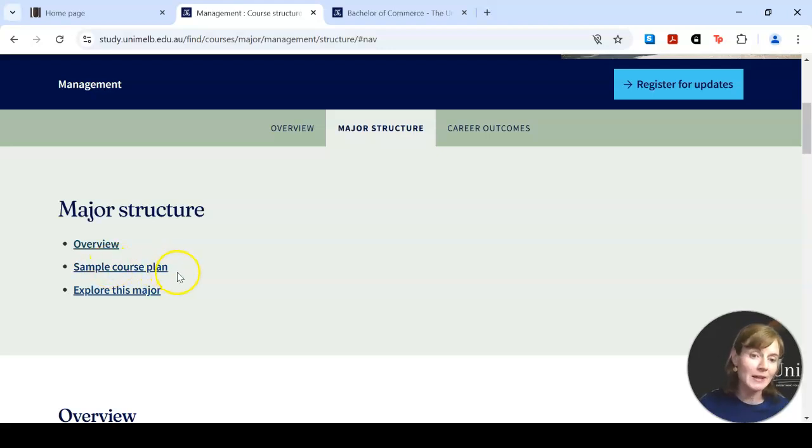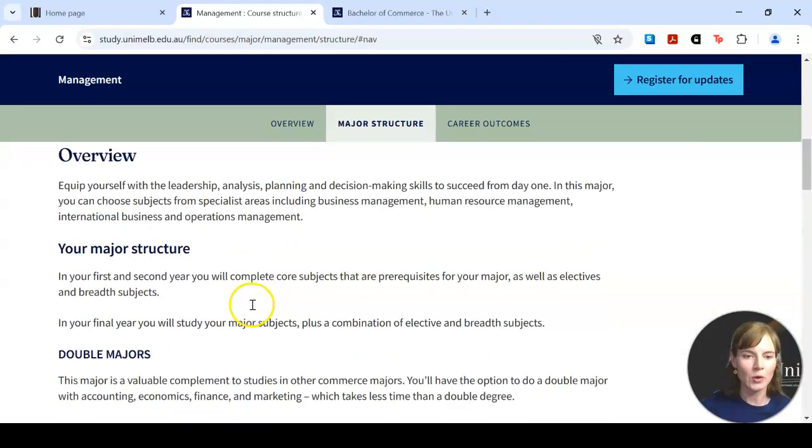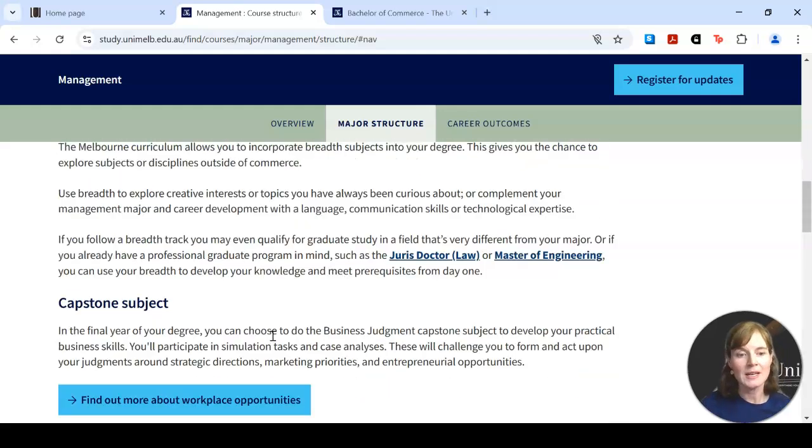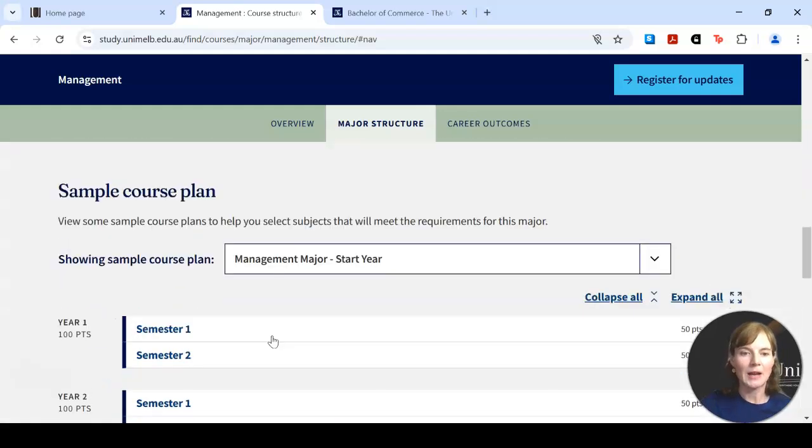That sample course plan, sometimes this is also called a typical study pattern. This is really helpful. So I'm going to come down here. We've got an overview. It's got some information about the structure in here, which is great. But I'm going to scroll down and I'm going to have a look at the sample course plan. This actually says if you're doing the management major within the Bachelor of Commerce and you're starting at the start of the year, that's super helpful.